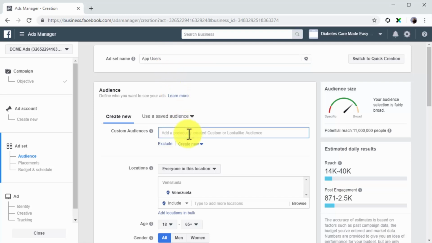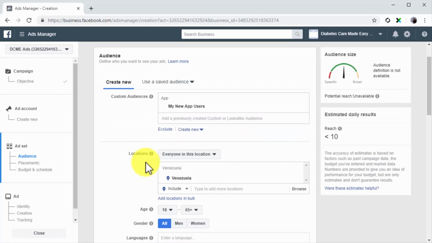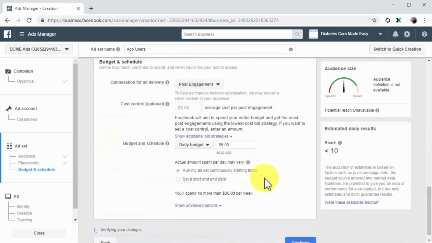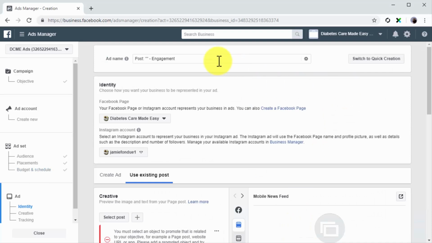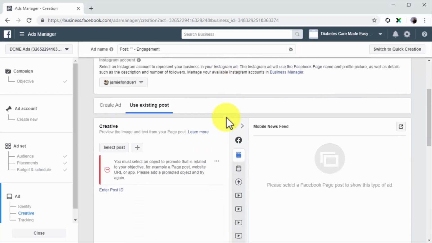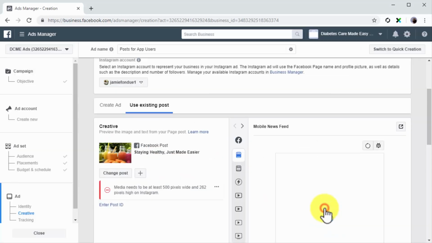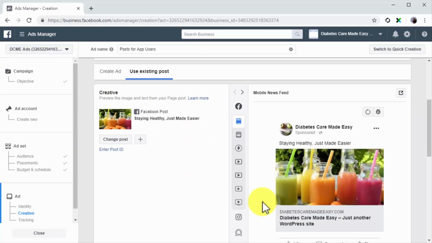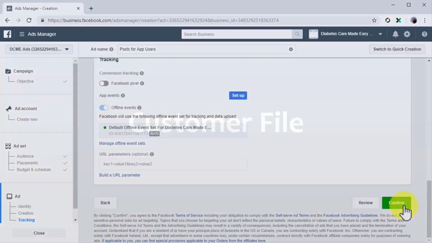Then click on the Custom Audience field and select your custom app activity audience. Now scroll down to select Placements and set up your budget. Click on Continue and name your ad creative on the following page. By default, you can only use existing posts to set up the ad creative when you select Post Engagement as your objective. Here, we'll simply select a visually engaging post to get the attention of app users. Review your ad creative before launching your campaign, and then click on Confirm.